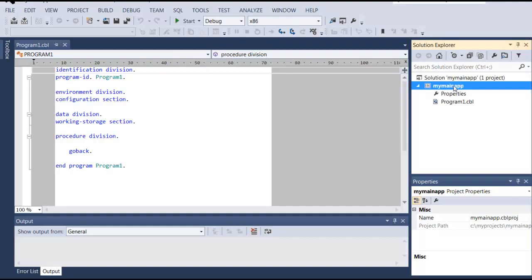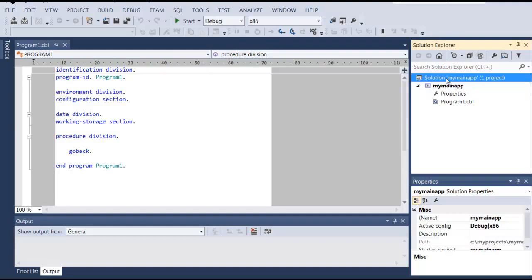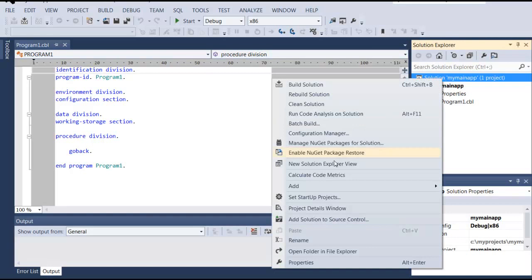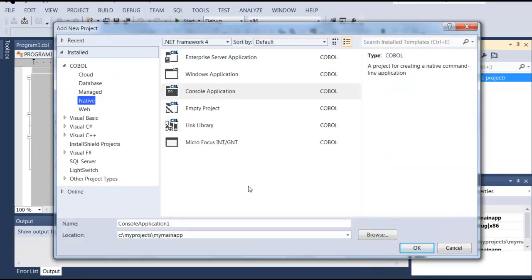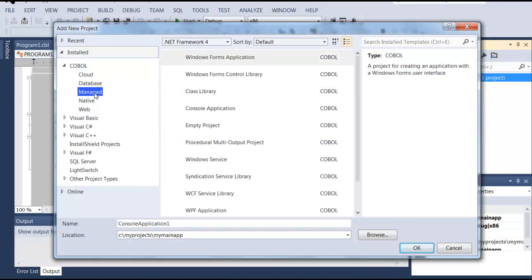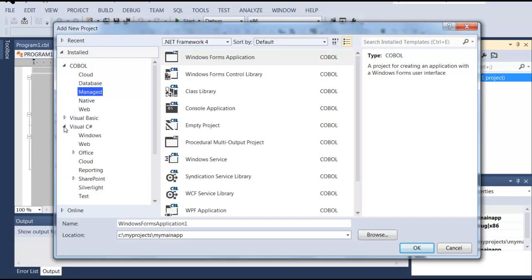In order to add new projects to a solution, you can right-click on the solution name itself and go to Add New Project. Now you can add any type of project into a solution. It doesn't have to be the same type. It can be a different language. It can be managed code, or it can be C#. So they don't have to be the same type.